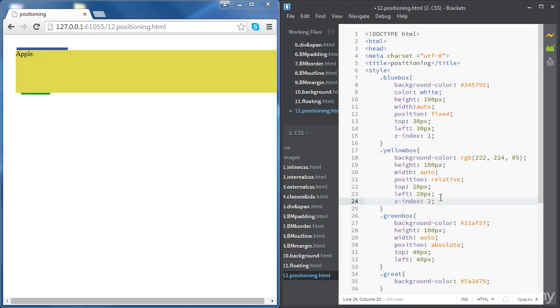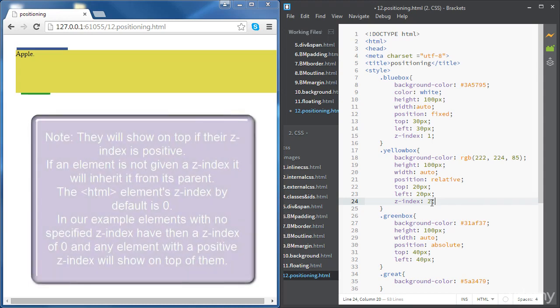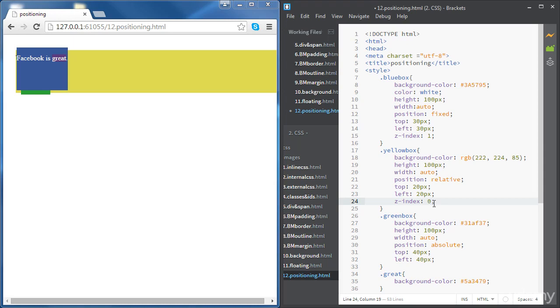So the element with the greater z-index is going to show on top of the other elements with the smaller z-index. Also, if there is an element with no z-index and all the other elements are having a z-index, then the elements with the z-index are going to show on top. So if we change the z-index of Apple now to 0, then we can see that Facebook now shows on top. Okay. Also, if there is an element that is positioned and all the other elements are not positioned, then that element which is positioned is going to show on top.